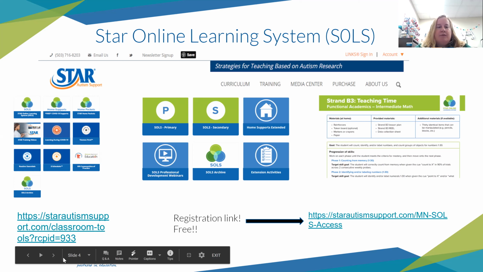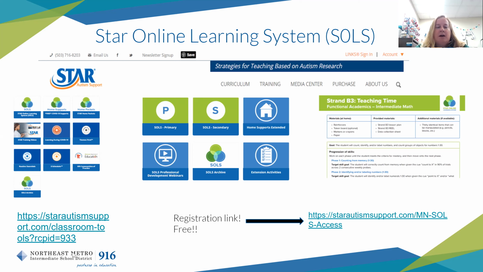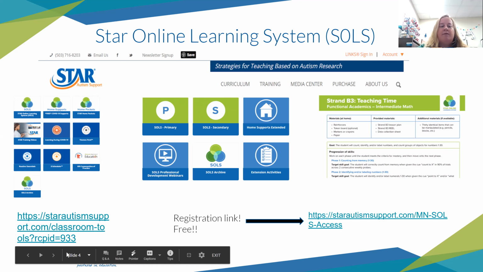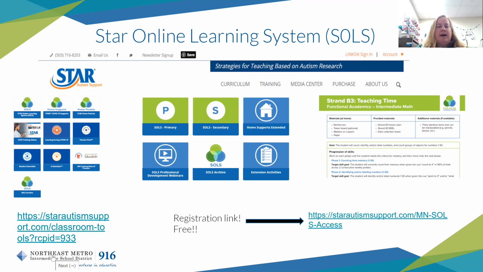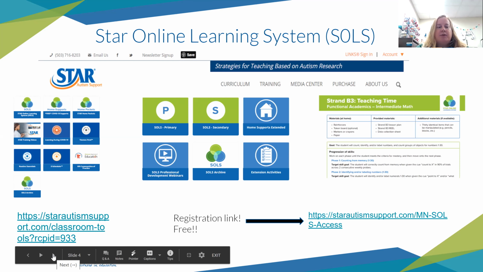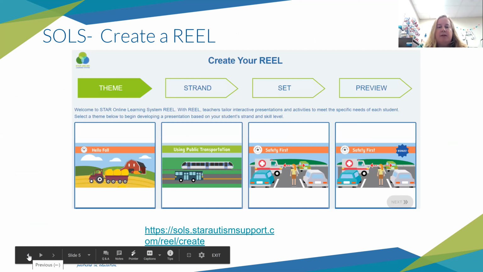If you register for STAR Online, you get access to their media center, which has a lot of nice resources. There's some lesson plans. They have a section for primary, for secondary. There's home supports. There's a lot of free visuals. There's a lot of social stories and all kinds of different things already pre-made for you. You do get access to their media center, which is really, really nice. That has some training videos as well. So if you haven't signed up already, I highly recommend doing that.